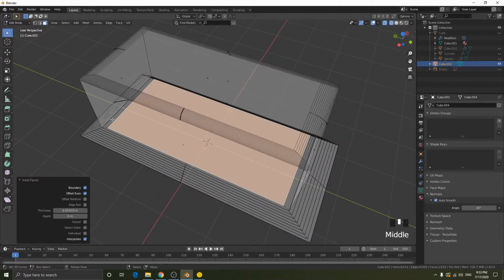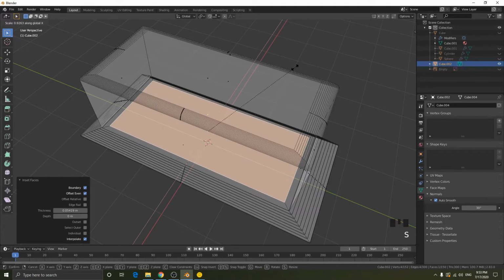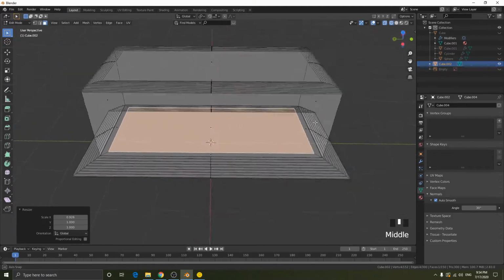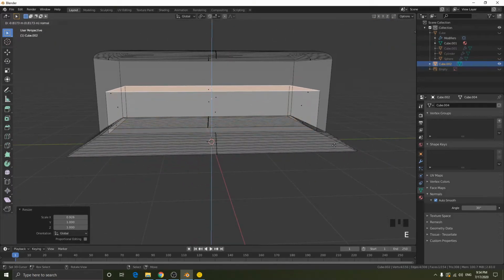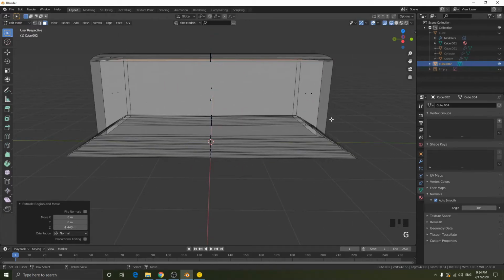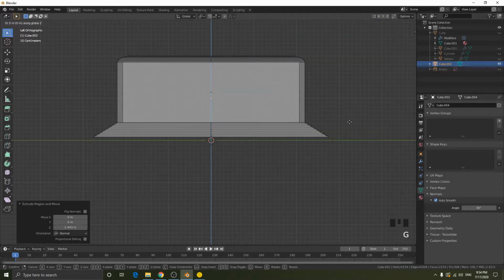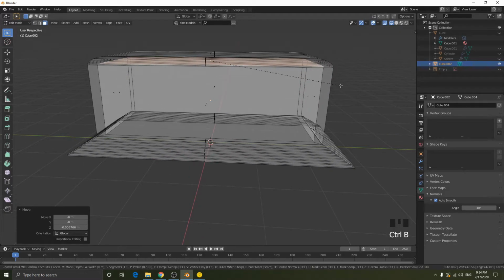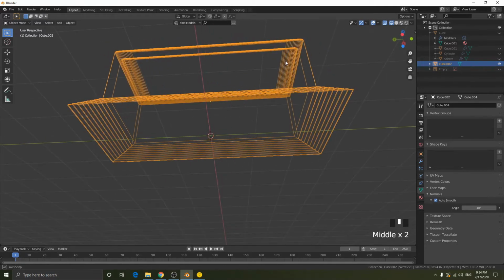Insetting is done with I. It creates a face on top, inside a face. It's like extruding but not moving at all. And yes, now shrinking it down and then extruding it up again. Great. Let's take a look from a different angle. This looks fine, and we're going to bevel this part as well for extra classiness, you know, of course.